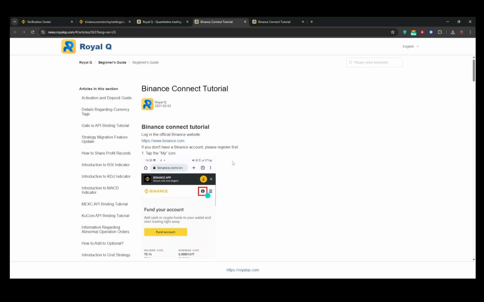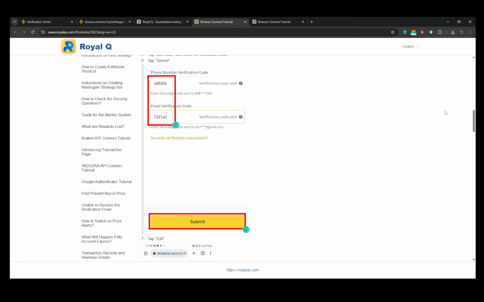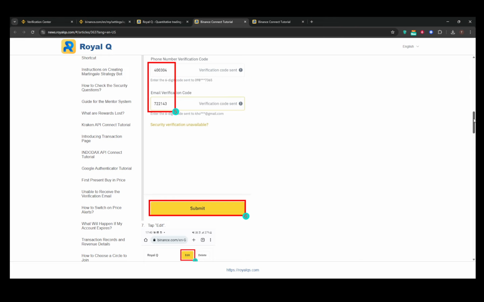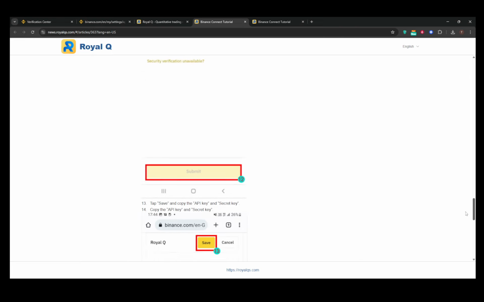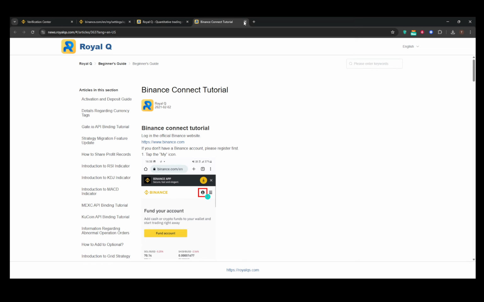Furthermore, enable the option to restrict access to trusted IPs only, and this is where you'll paste the IP address or addresses you copied from the Royal Q app earlier. This restriction ensures that the API key's access is tied specifically to Royal Q's trusted servers, further securing your account.